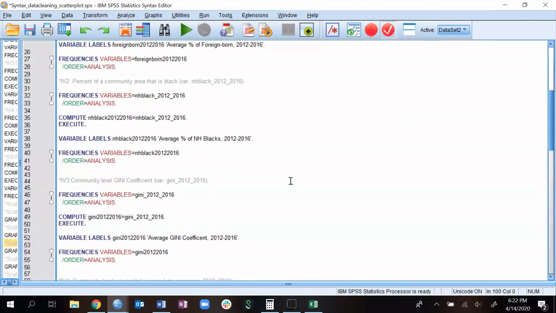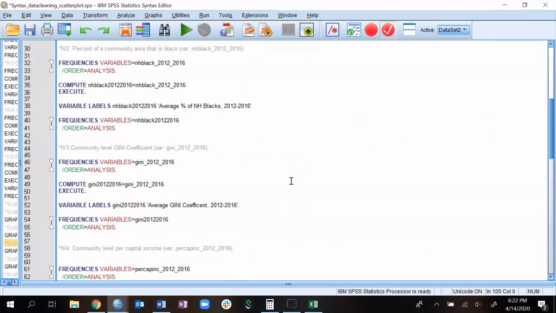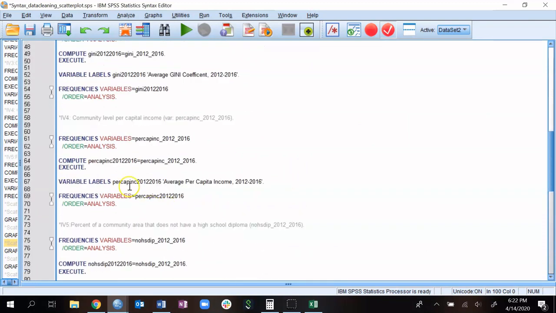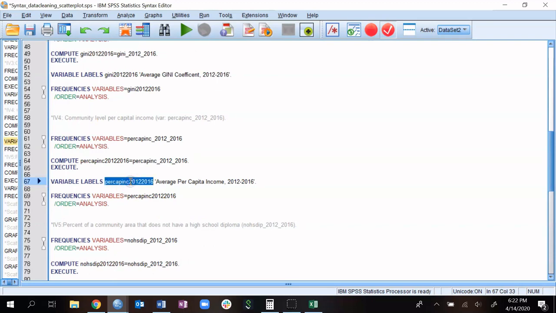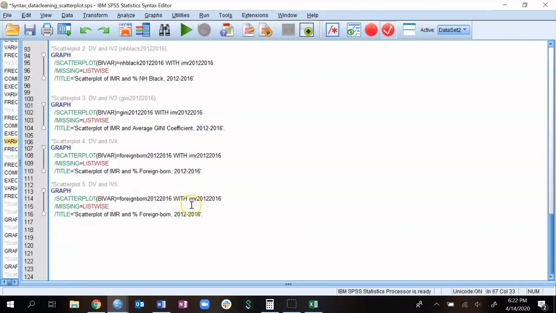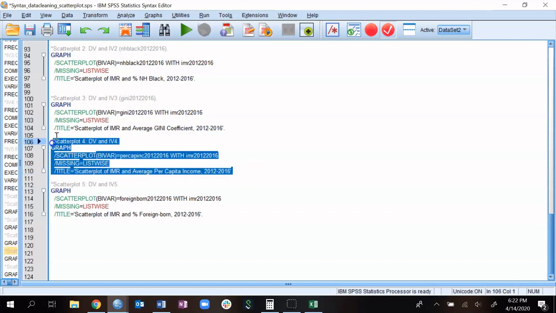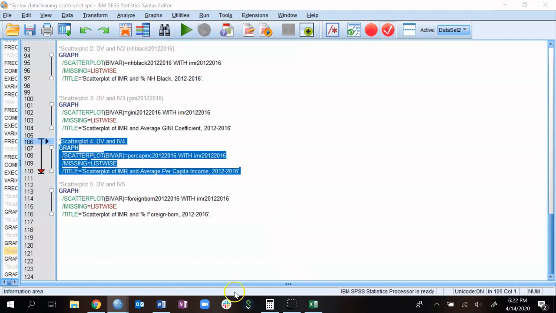Okay, the fourth independent variable is per capita income. We called that per cap inc 2012, 2016. And we're just going to paste over that and go average per capita income, and highlight and run.